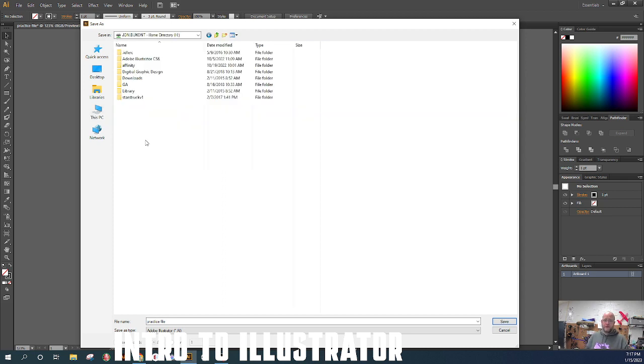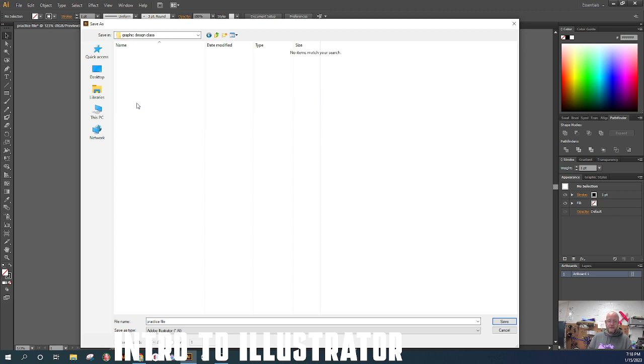If I double click here, you'll notice I've got a bunch of different folders. To keep all of the stuff in this class separate, what you probably want to do is come up here and create a new folder. It's this little folder with a starburst, and give it a name. So you might say this is graphic design class. There we go. I'm going to double click in there. And then down here at the bottom, it says, hey, what do you want to call it? In this case, it's practice file.